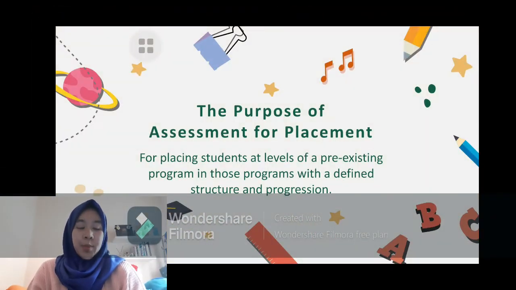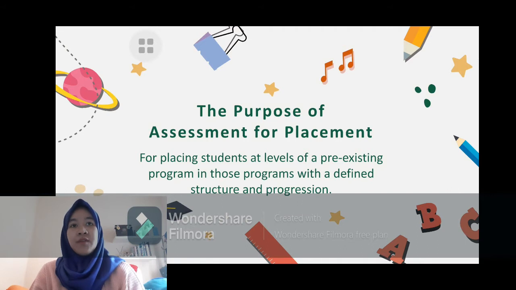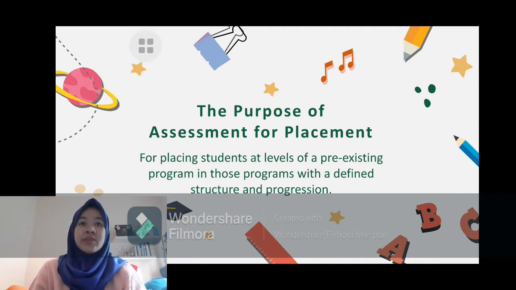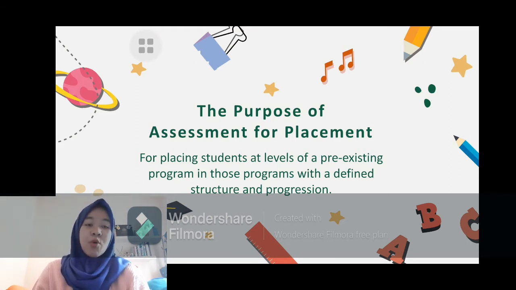Next is the purpose of assessment for placement: placing students at levels of a pre-existing program, in those programs with a defined structure and progression. The main objective of the assessment for placement is to pay more attention to the suitability of student skills and developmental paces, not just based on age demands.